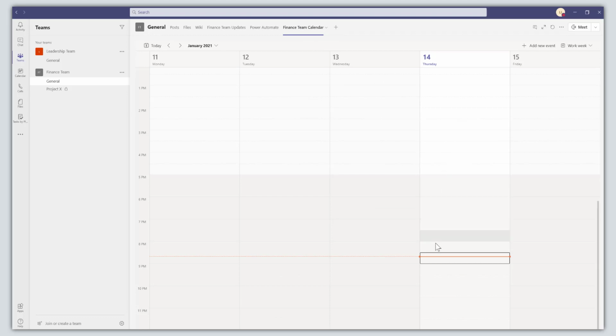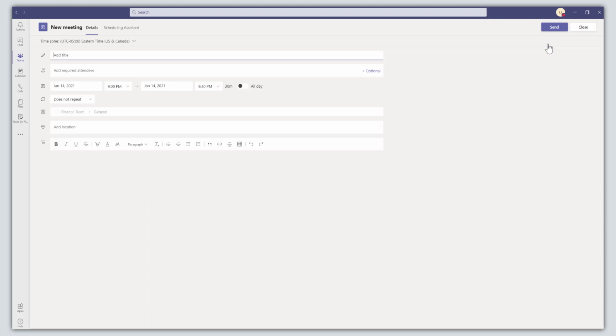Okay. Now you can go ahead and add events, schedule meetings in this calendar as you would in your calendar in Microsoft Teams or as you would in Microsoft Outlook. So to create an event, you just want to click on your slot, or you can click on Add a New Event. You want to go ahead and enter a title for your meeting. So I'm just going to call this team meeting.